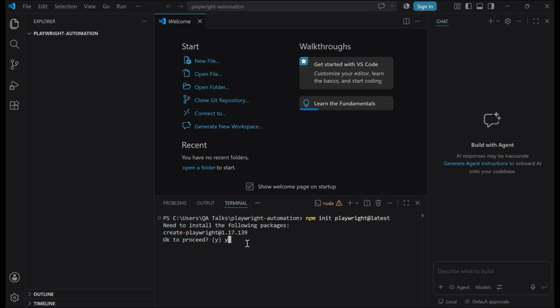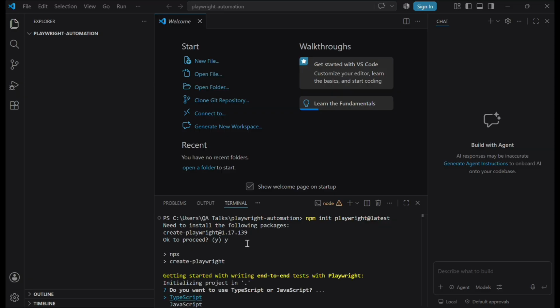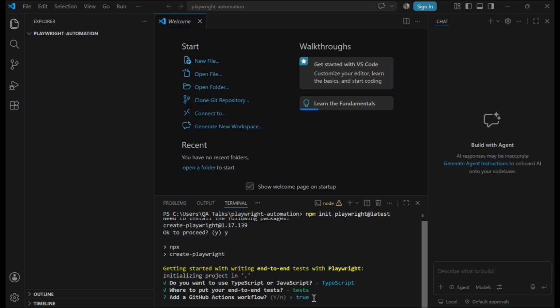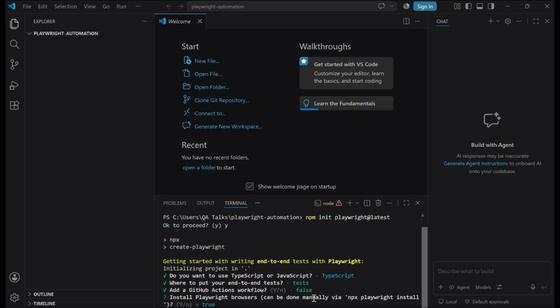It is asking for a confirmation. I'm hitting yes. And you can make a selection between TypeScript and JavaScript. You can use your arrow key to make the selection and hit enter. And it is asking for the directory where you want to save your scripts. By default it is tests. I'm going to keep it the same, and I will ignore the GitHub Actions as of now.